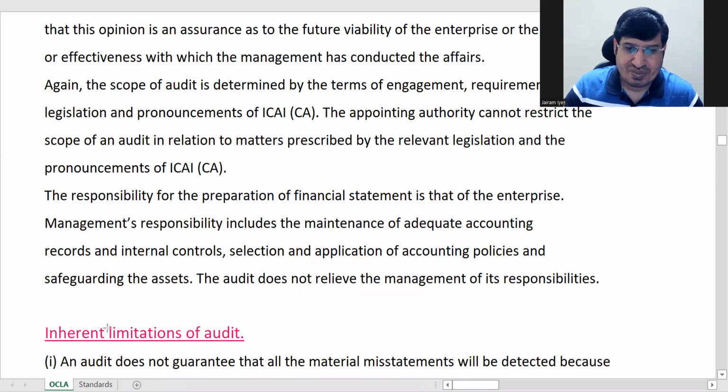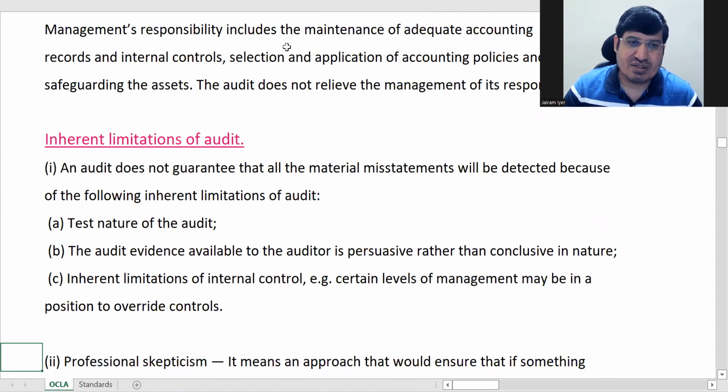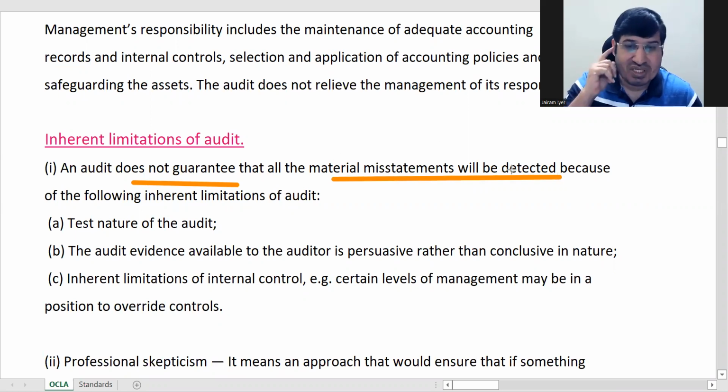Now we'll see the inherent limitations of audit. This was the opening statement, now we'll see the limitations. So audit does not guarantee that all material misstatements will be detected. There's no guarantee that all material misstatements will be detected because why? Because audit is of test nature. You only test certain areas, so all misstatements will not be detected.